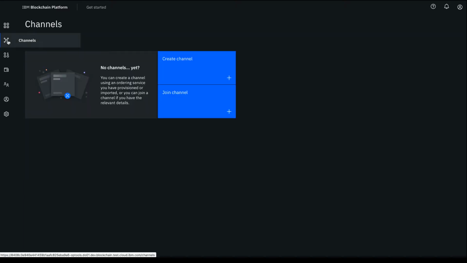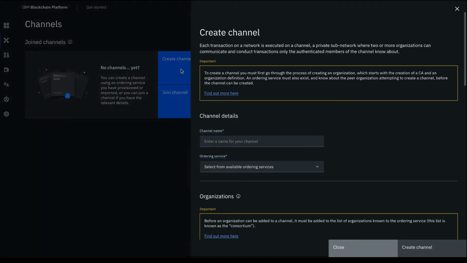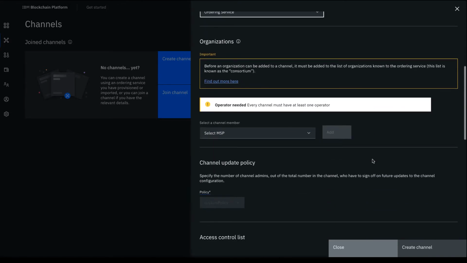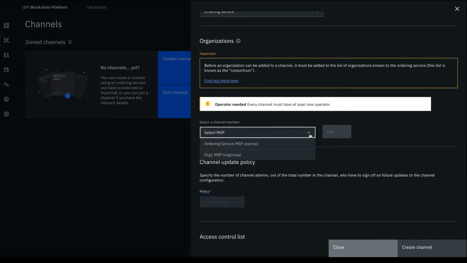Navigate to the Channel tab and click Create Channel. Let's give our channel a simple name, like Channel 1. The ordering service we're going to choose here is the one we created, Ordering Service. Next, we'll select organizations to add to the channel. You can select any organization that's a member of the consortium here. Although you will see the Ordering Service MSP in this drop-down list, do not select it.